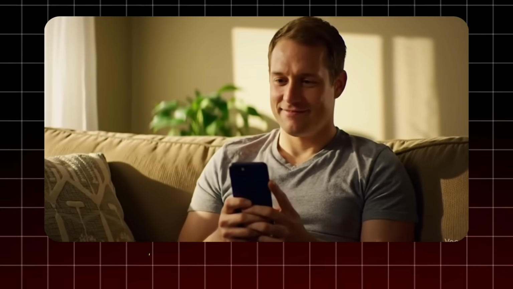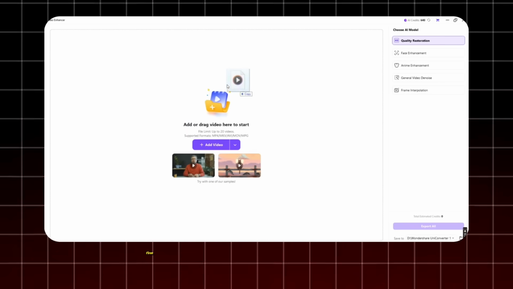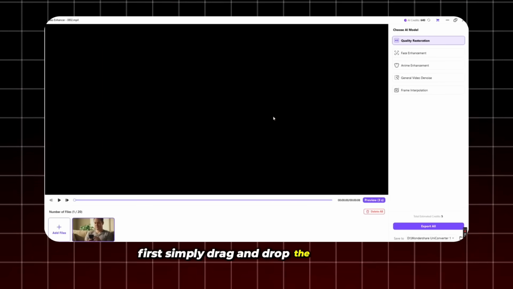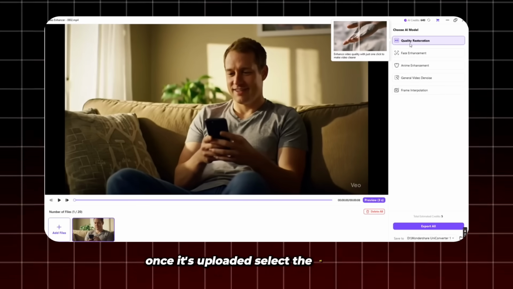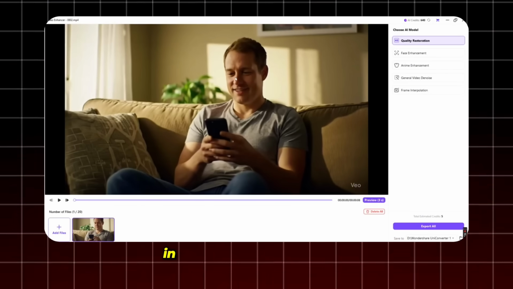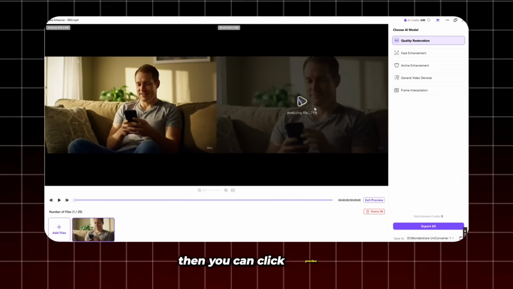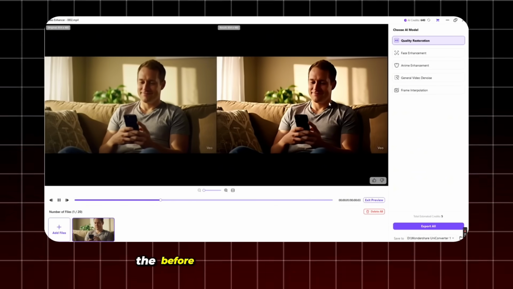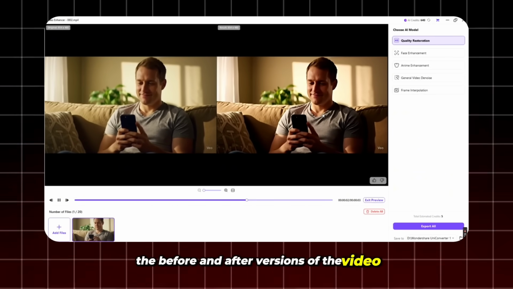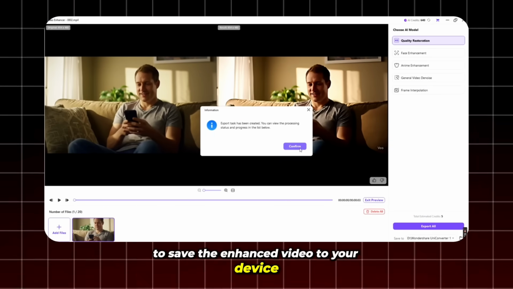For example, I have this low resolution video that I want to improve. First, simply drag and drop the video into the interface. Once it's uploaded, select the AI model. In this case, we'll choose quality restoration. Then you can click preview. After the analysis is complete, you'll be able to preview the before and after versions of the video, side by side. To save the enhanced video to your device, just click the export button.